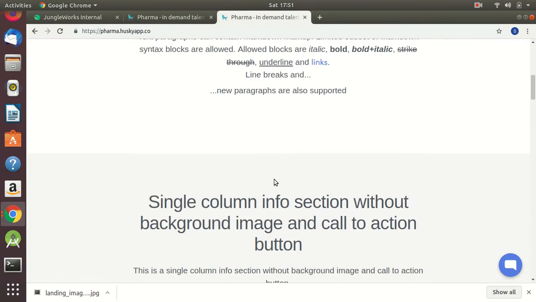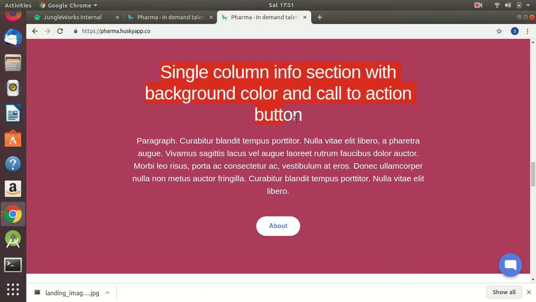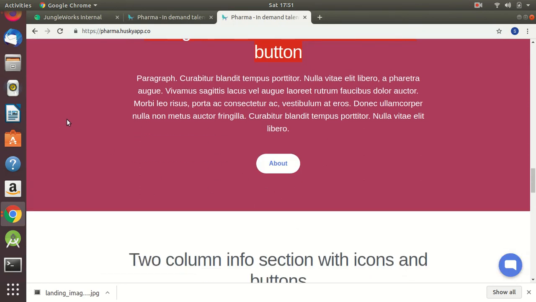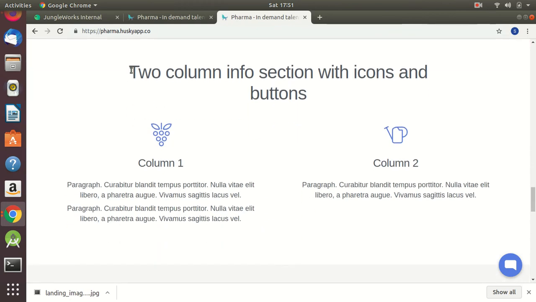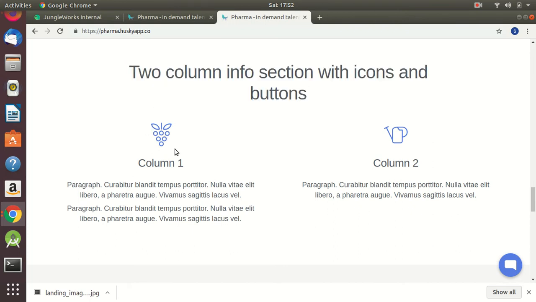Next section is the section where admin can set up a title and paragraph and another button and background color or image, anything. Next section is that admin can set information in particular 2 columns, that is the 2-column info section with icons and buttons. Admin can apply icons in each and every column the way they want.